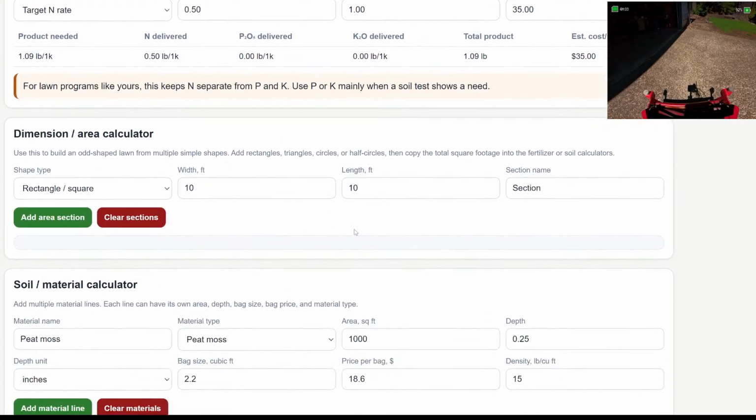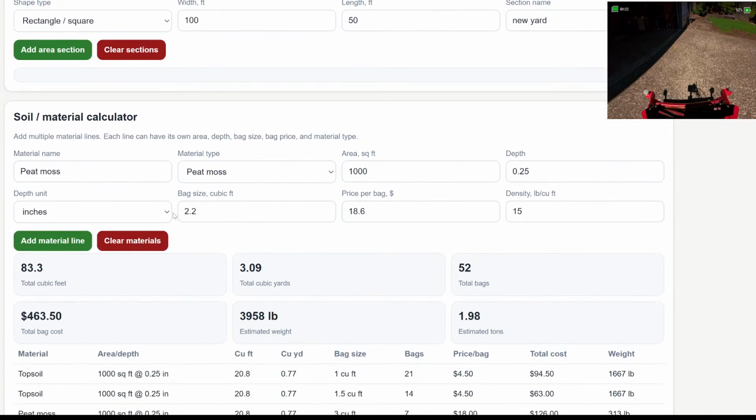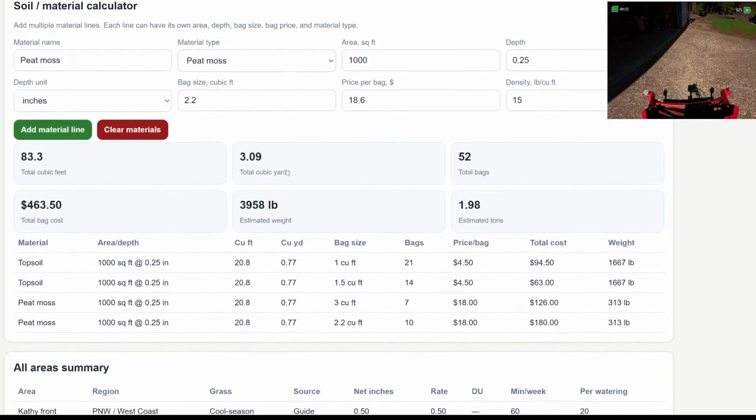So I'm just going over this really quick because it's not quite finished, but I just thought this was kind of a neat little thing that I was creating here. The dimension area calculator. Let's say you're working with a yard that's 100 by 50. We'll call it whatever, new yard, add area.